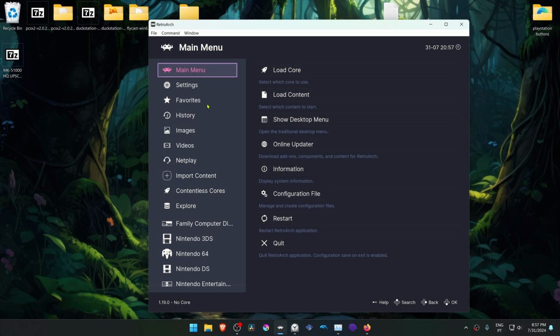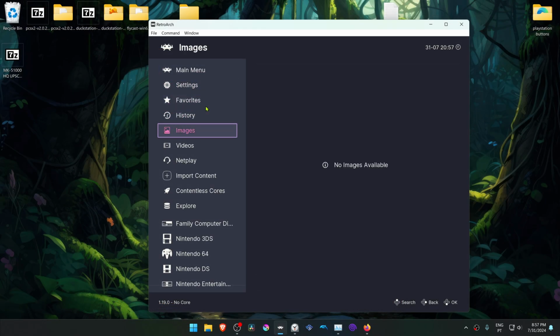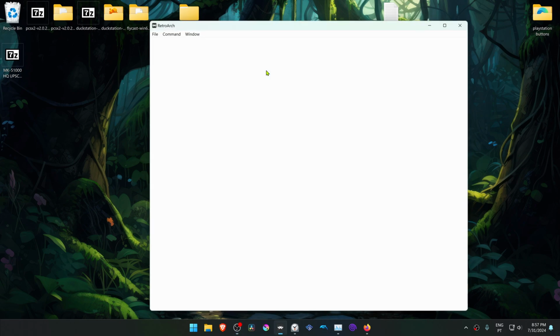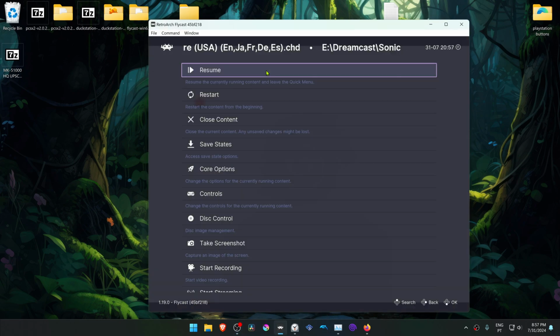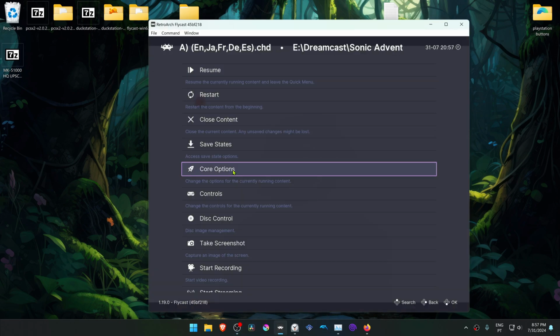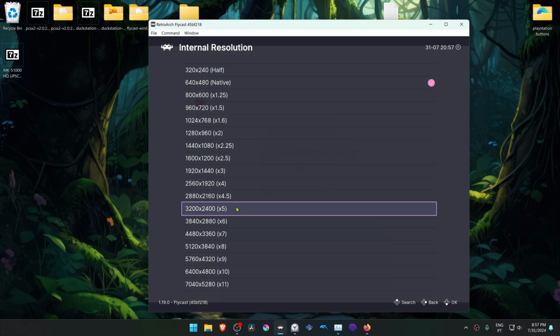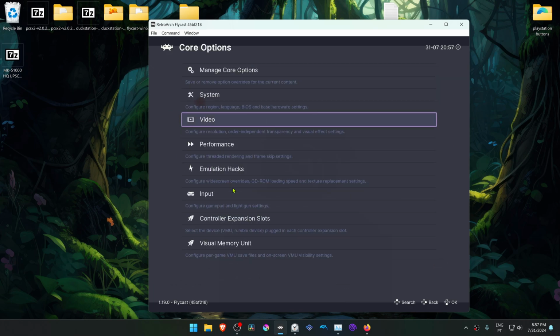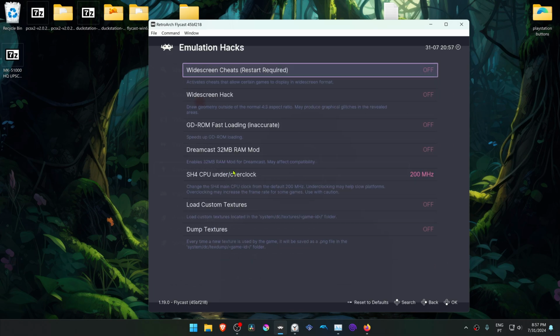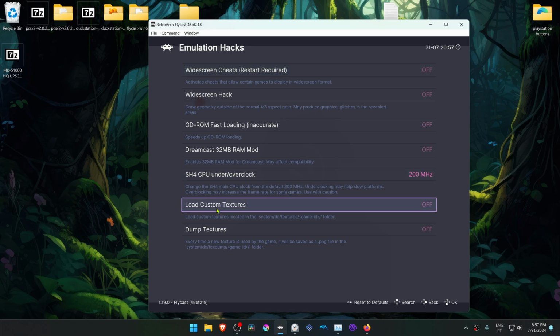Then go to RetroArch and load the game with the Flycast core. Press F1 on your keyboard to open the quick menu, then go to Core Options, Video. Here in the internal resolution, I recommend changing to a high resolution or you won't see much of a difference in the HD textures. Then go back, go to Emulation Hacks and turn on Load Custom Textures.